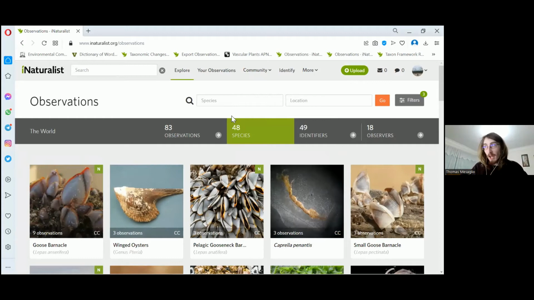So certainly feel free to either email me or message me on iNaturalist afterwards, and I'm more than happy to flesh that out more with you, just to clarify a bit more what you're asking about.